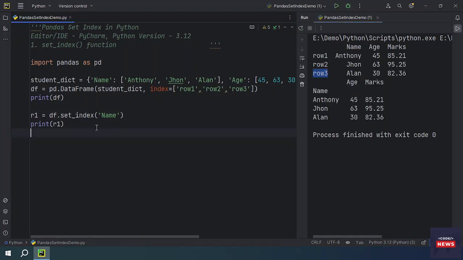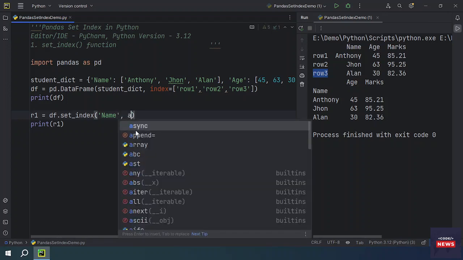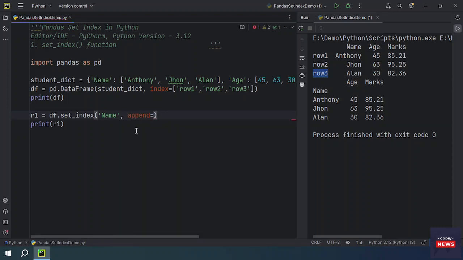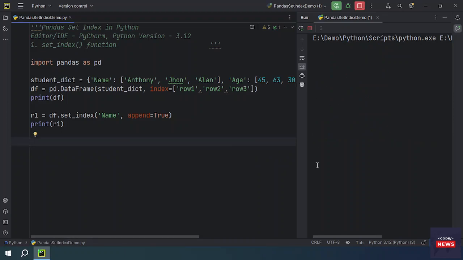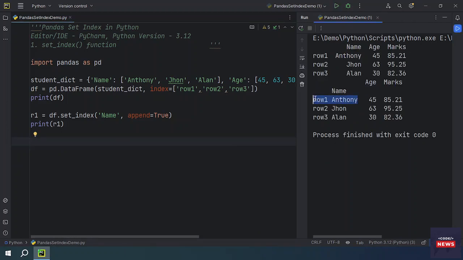So set index removed your first row index, and it became name as an index. If you want to see your old index and your new index in the one column, append, you have to make it true. If you run the program again, then you will see a one row index with two values. You see, you have appended your existing index with the new one.